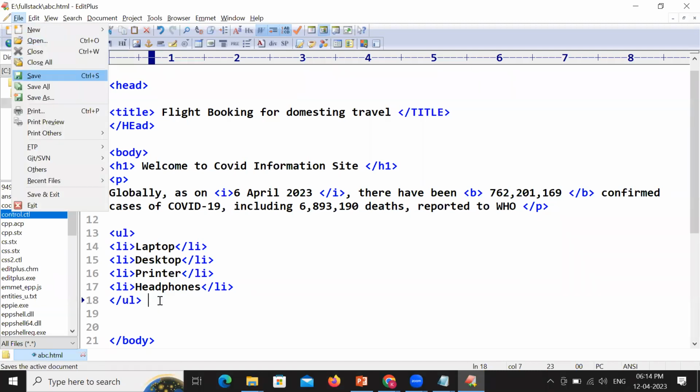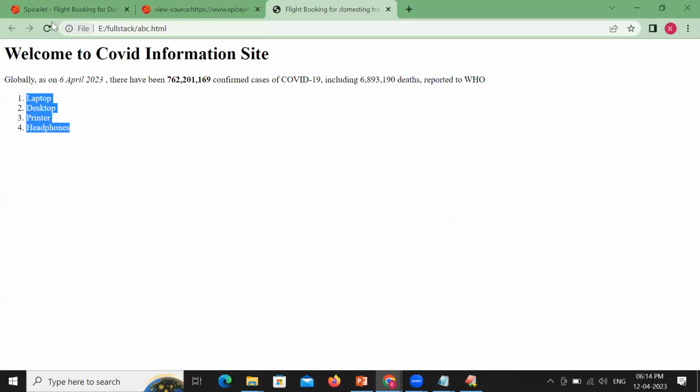Now I have saved the code. The moment I refresh, what is the observation? In an ordered list, by default you get the numbers, but in an unordered list you will not get the numbers. You will get bullet points.